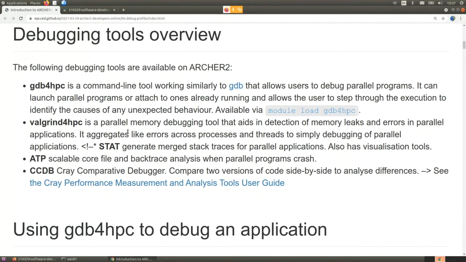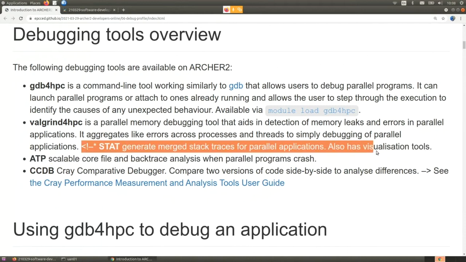There's also Valgrind for HPC, which helps debug any issues with parallel memory. It helps find memory leaks and other errors in parallel applications. And it's nice insofar as it aggregates errors that are similar across processes and threads to help find the source of the error in parallel applications. Currently, there is STAT, and that should be deleted. So my apologies for that.